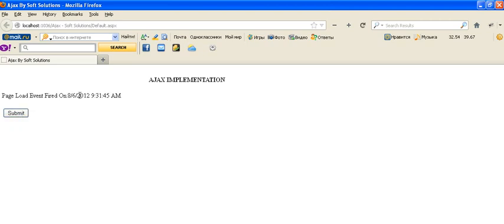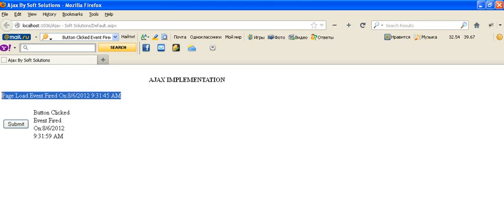Now the first time you can see the page load event fires and the value of the label changes. But when you click on the submit button, you can see the value of the label which is mentioned inside the update panel changes, but it has no effect on the label which is mentioned outside the update panel or outside the AJAX. Now this is called asynchronized postback. So we have achieved asynchronized postback with the help of AJAX. Thank you very much.